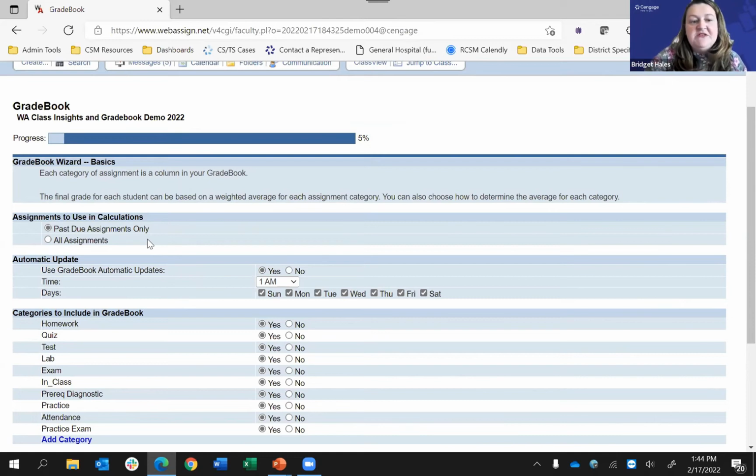A lot of times people will do past due assignments only, so that it's only calculating the assignments that have been due. If you are a super diligent instructor and maybe you have 30 assignments, it's going to calculate all 30 unless you choose past due only, and students might panic in the second week of class if they're seeing Fs all the way through. So you might do past due assignments only.